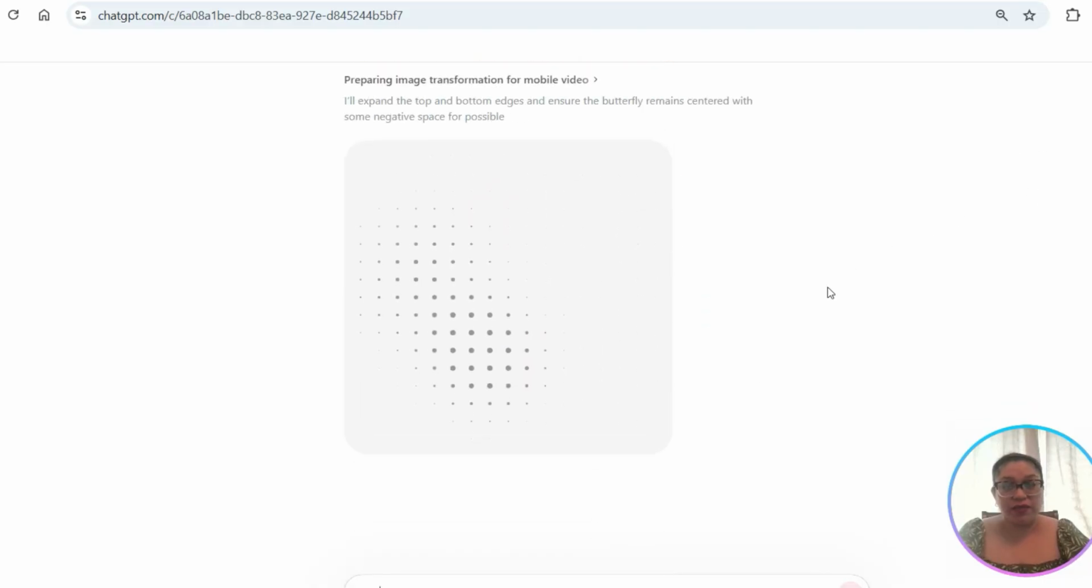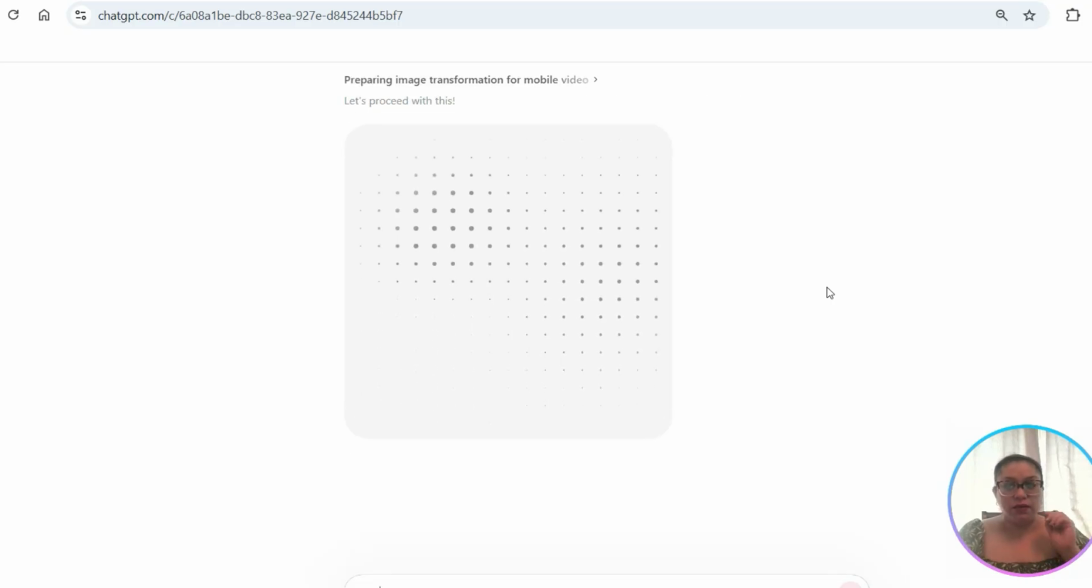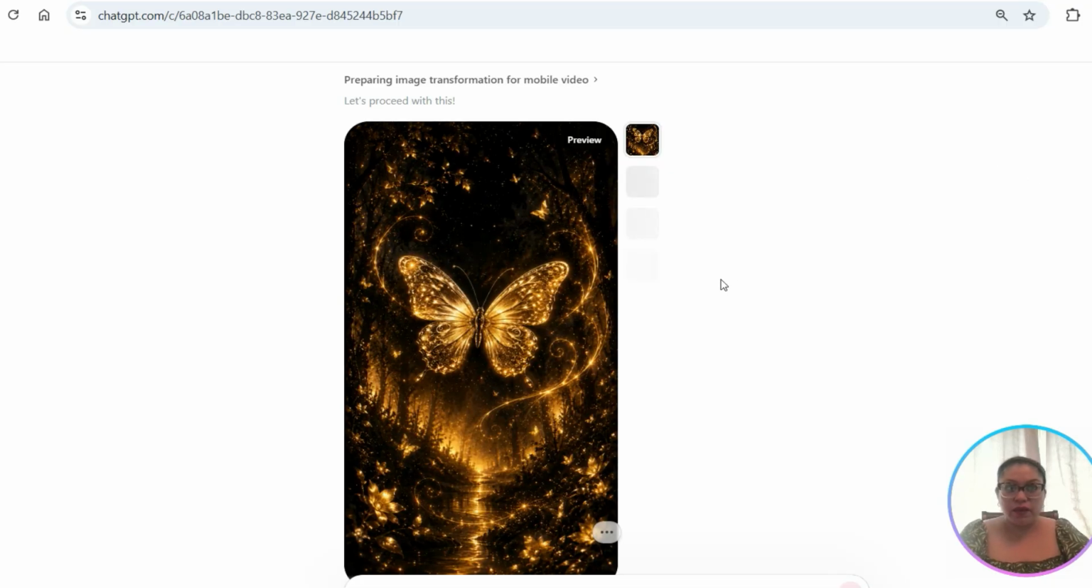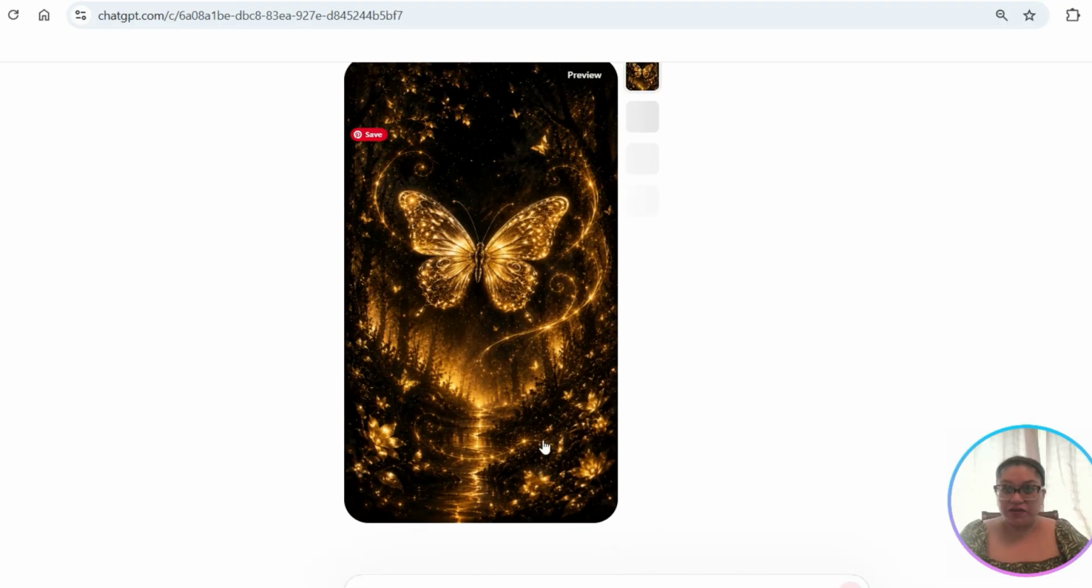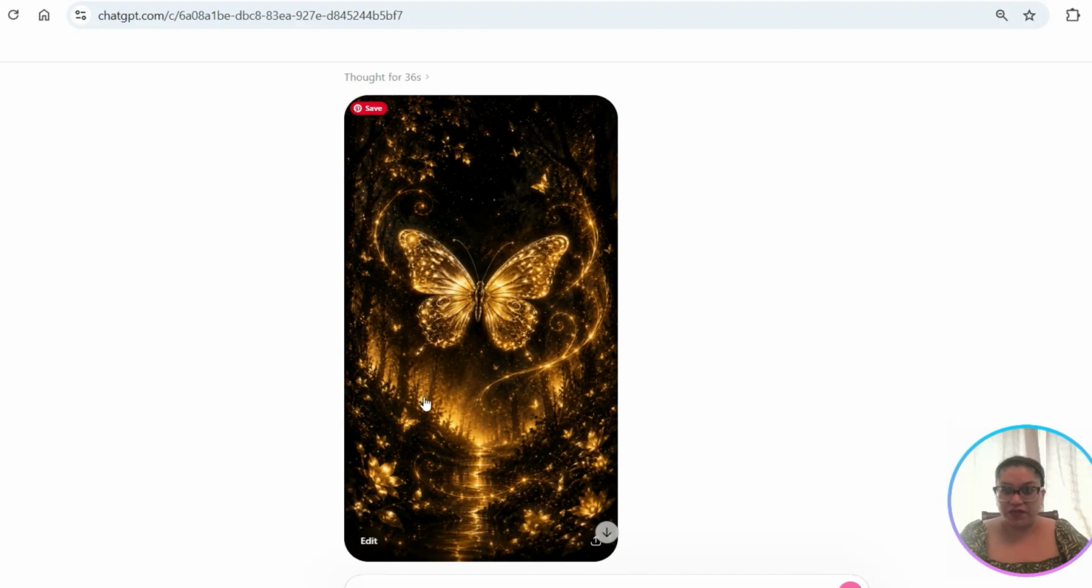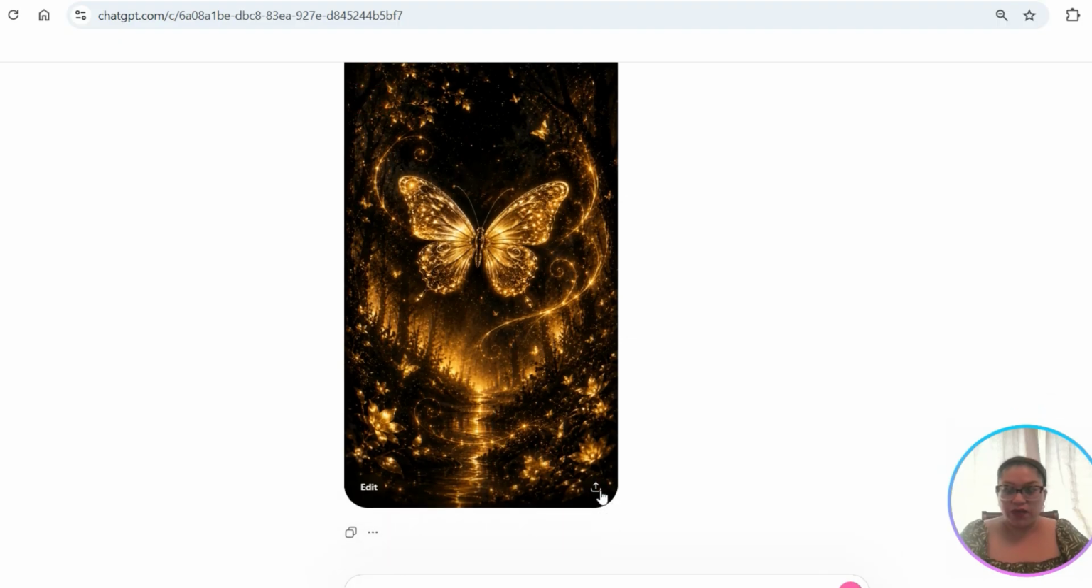I should have put in the measurements of a mobile image, which is 9:16, which is a measurement of a video. All right, so it gave me the picture, magical forest. It added a little bit of trees there. This looks like a little creek, river, or something. I'm going to download it. Let's see, edit, then download the image.